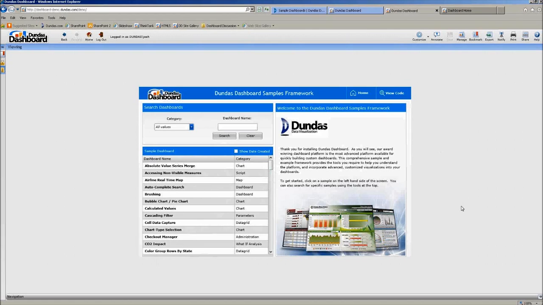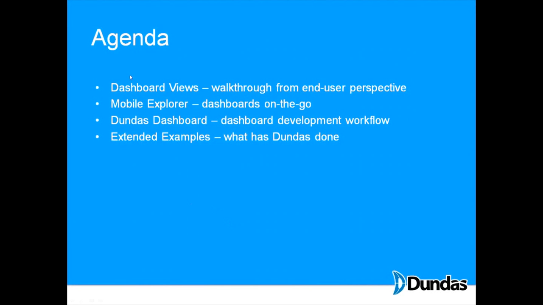So now we've gone through and looked at some of the examples that we've created and how Dundas has extended upon the platform to really solve business scenarios. And we've come basically to the conclusion of the webinar. Just to wrap things up for you guys, we go back to our slide here. We've gone through and looked at our dashboard views. So went over a few examples of dashboards.